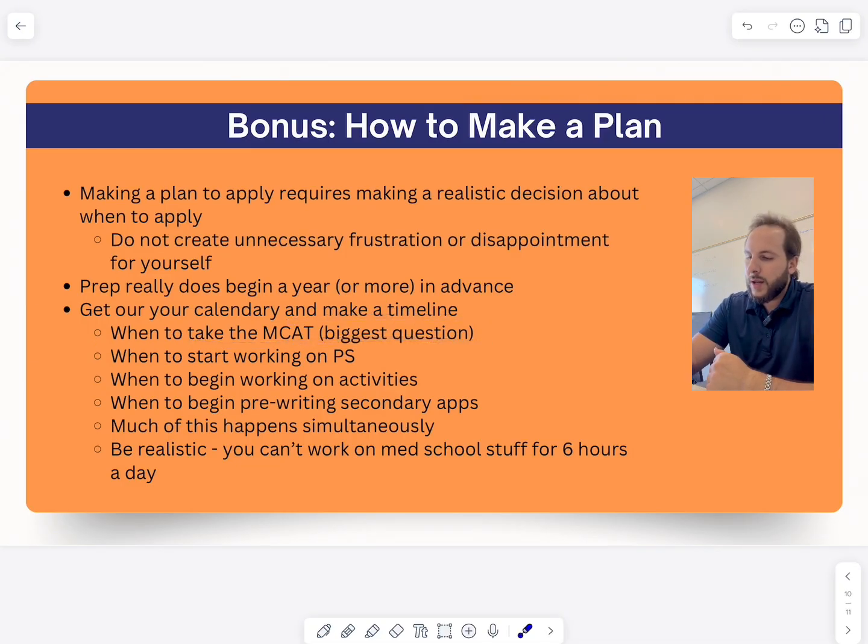You need to figure out when you're going to take the MCAT. That's really the biggest question, because you can apply to medical school, but you will not get accepted without having an MCAT score on file. So you need to decide when to take the MCAT. Again, most people want to take the MCAT in the winter before they apply so that they get that score back, and then they have time to make decisions about whether that's a score they want to apply with or whether that's a score they need to retake.